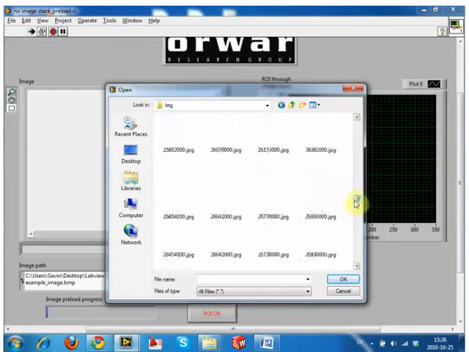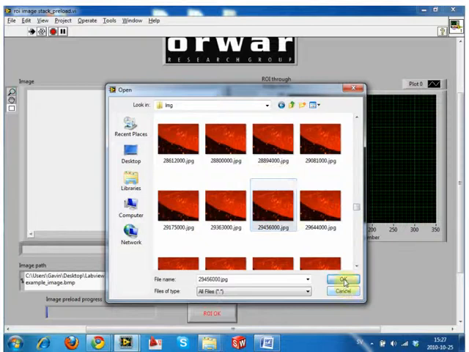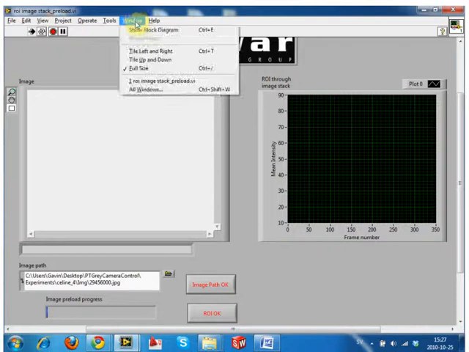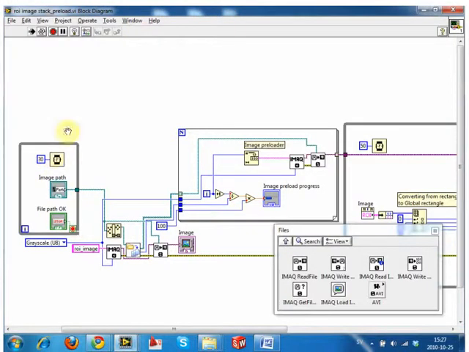Okay, one of the things that you'll notice is that I chose it and it didn't show me an image. And if you look at the back area, I've got a delay on here. So if I go to the block diagram, I'm delaying it right at the start, waiting for a file path. And the reason is, I'm running two things in parallel, and I need to make sure that the file path is correct.